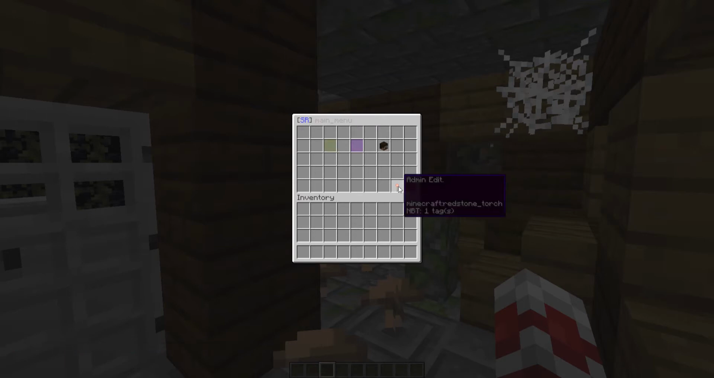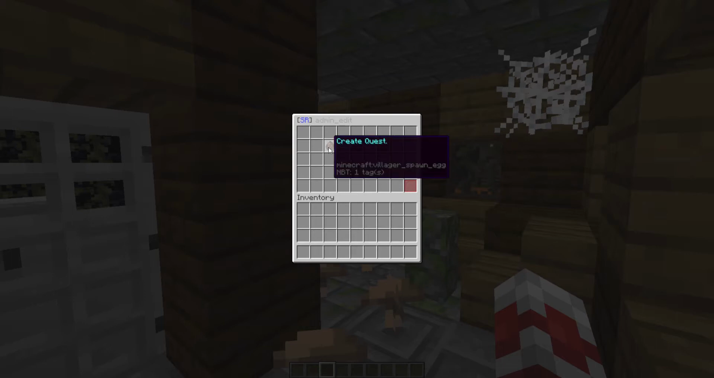Now, I'll go into admin edit, which is something that only admins would have access to, and here there are some options. There's create a quest, which allows you to create a quest in-game, and other players can then complete the quest. Or you can delete a quest, so if there's a quest that you don't like, or you've made a mistake in the creation and you want to remove it, you can click on delete quest and remove it like that.